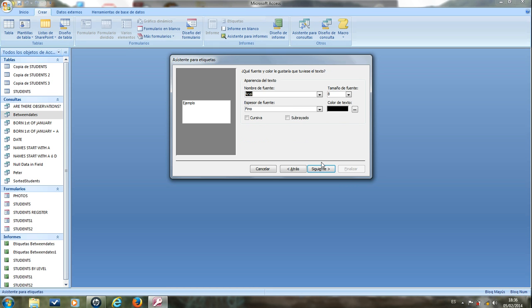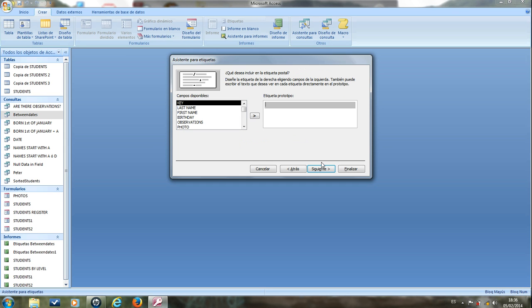Set up the font name and font size, etc., which you require. Here, leave them as they are. Press Enter or click on Next. Move the fields across to a prototype level by clicking on the arrow provided. Move across last name, then press comma. Press spacebar. Move across first name, then press Enter.